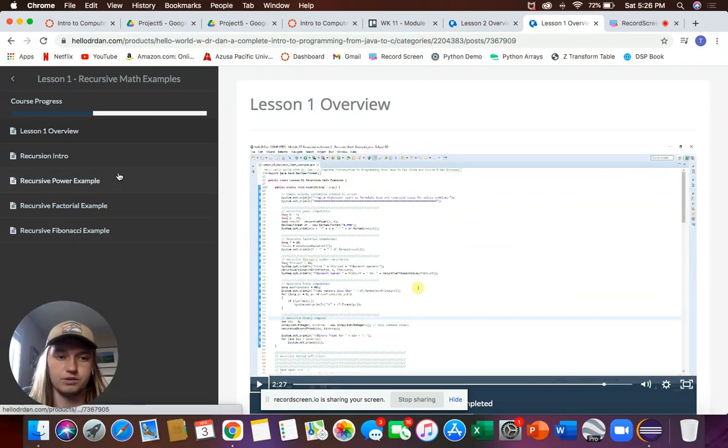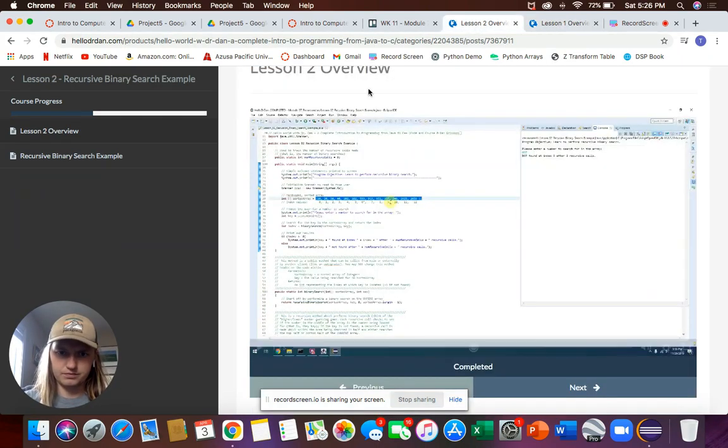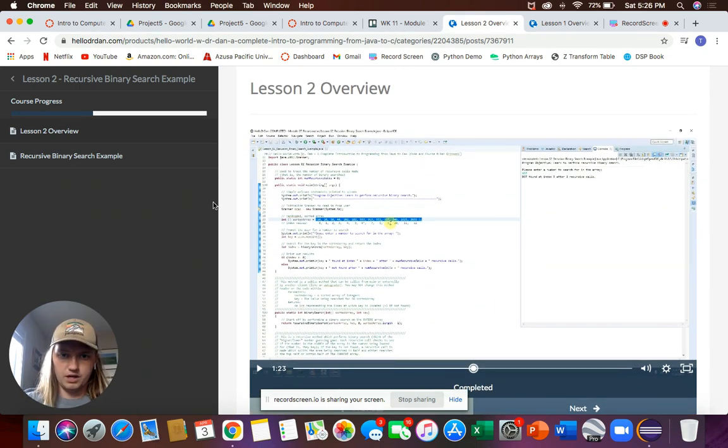We looked at a few examples, recursive power example, and as he explained, we could use all these using for loops or different ways, but we use these as just an example of an intro to recursion. For the power example, we calculated a power with a power value and then a base number. The factorial, we created a factorial of whatever number using calling itself for how many times. And then the Fibonacci was creating the first so many Fibonacci numbers, and that would just call itself in the Fibonacci sequence. And then lesson two overview.